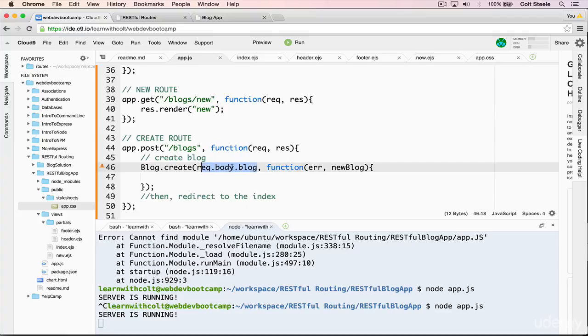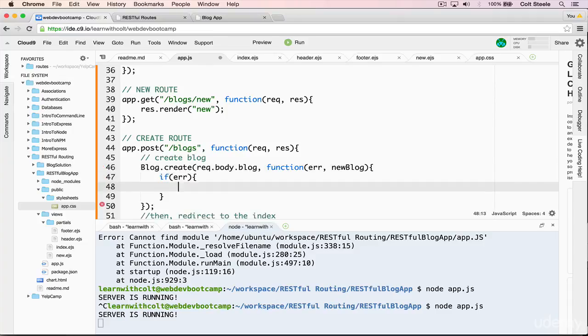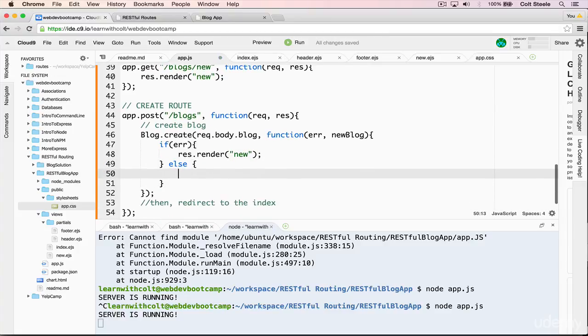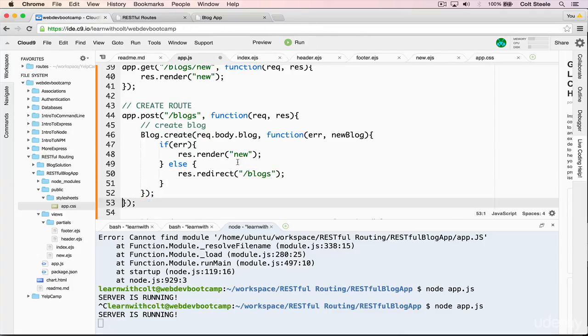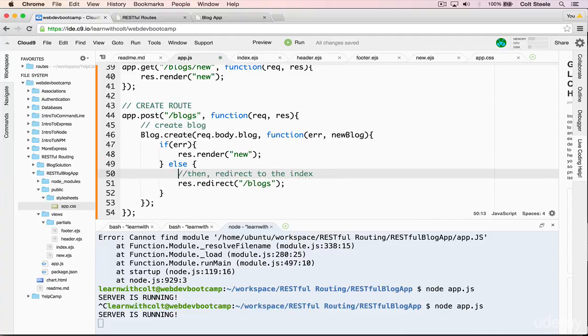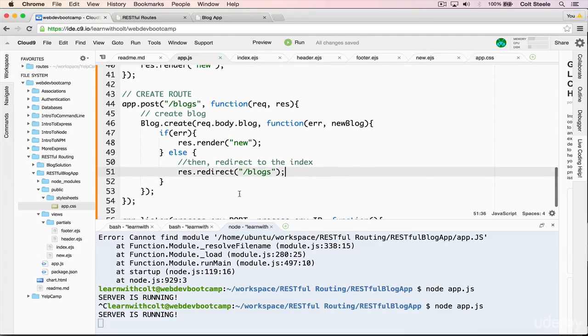We give it request.body.blog as the first argument. It takes that data, creates a new blog. When it's done, calls this callback. And we do our standard if error. We'll just do instead of console.logging, let's render the new form again. Else, we'll do a res.redirect to /blogs. And we should see the new blog show up there if it worked. So let's move this comment. And let's see what happens if we give it a shot.